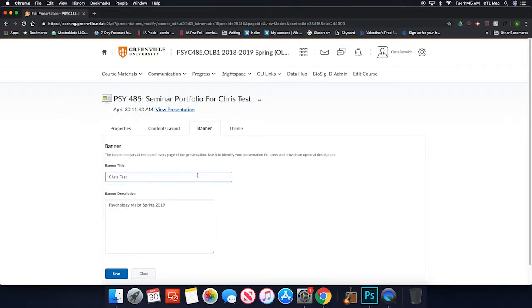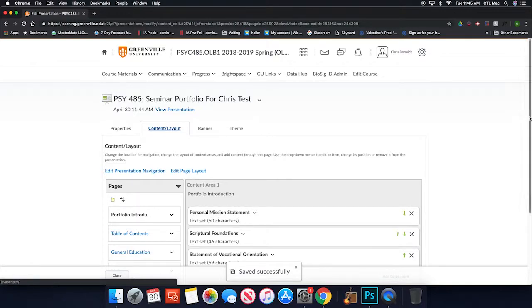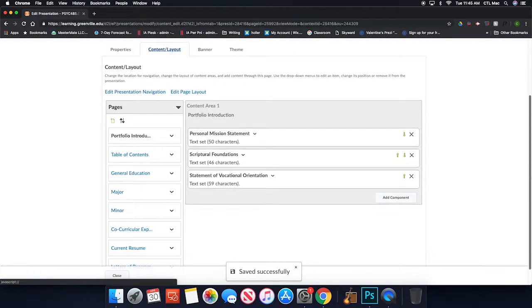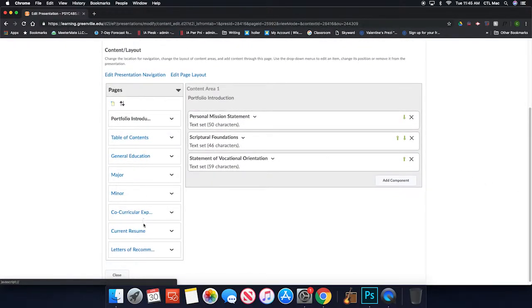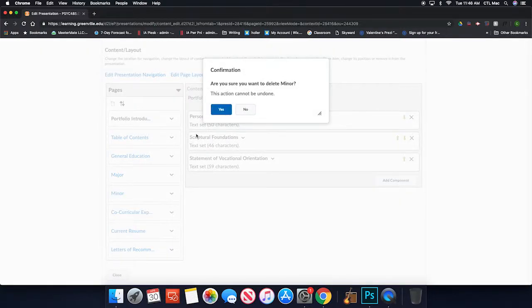Now I'm back in my edit mode, but we skipped over the content layout section, so I want to go over that right now. I want to show you how you can bring your artifacts and other items into the layout. Your pages are listed down the left. If there's a page that you don't need for your finished presentation, for example, if you have a major but not a minor, you can remove a page by clicking the drop-down arrow and clicking Delete. And that will take the page off of your layout completely.